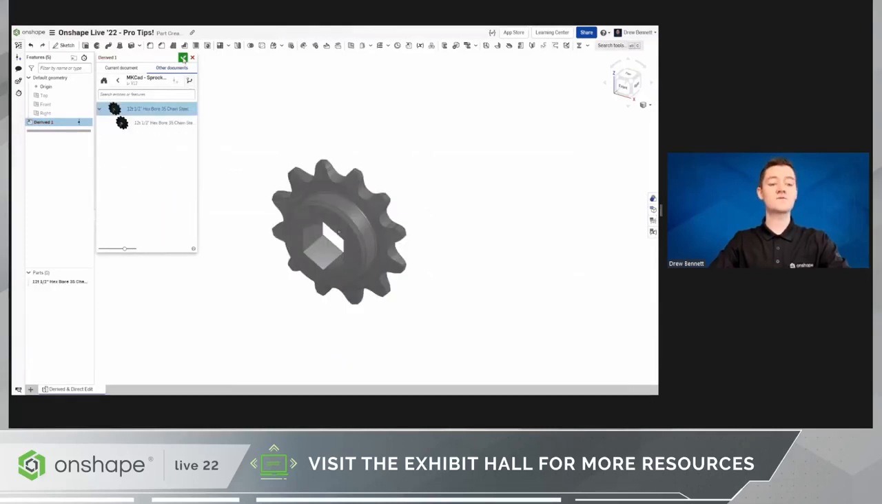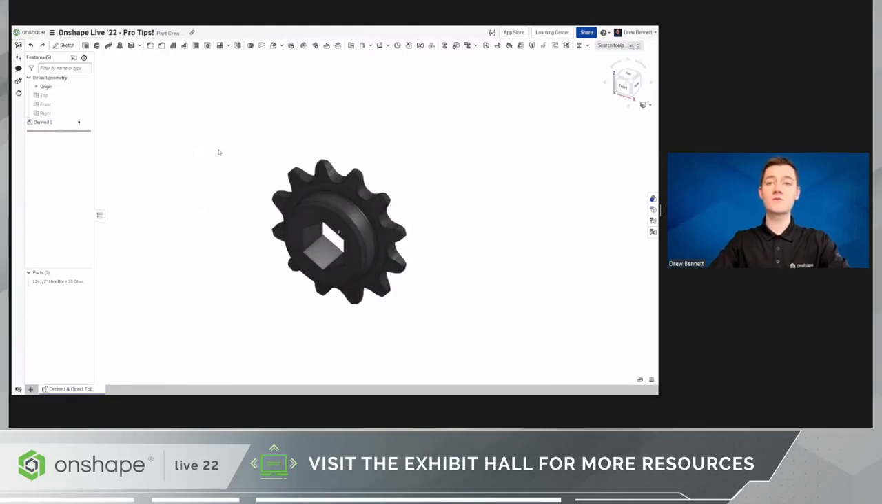Now, this actually comes from a public document, but I can still derive the part because I have link document access. And just like that, I now have the geometry of the 12-tooth sprocket in my part studio, so it's really easy for me to make any changes I please.